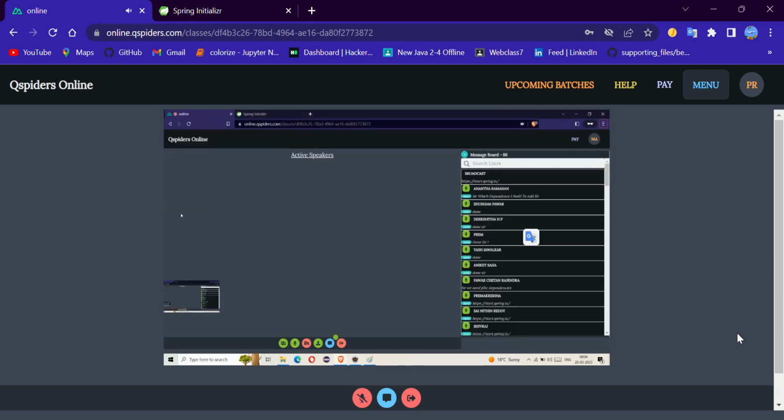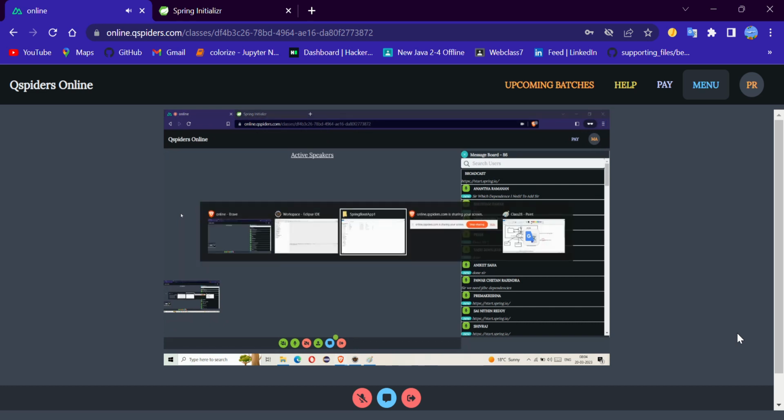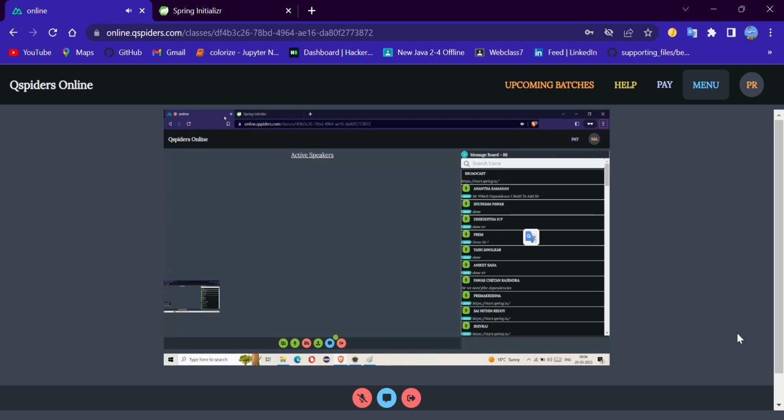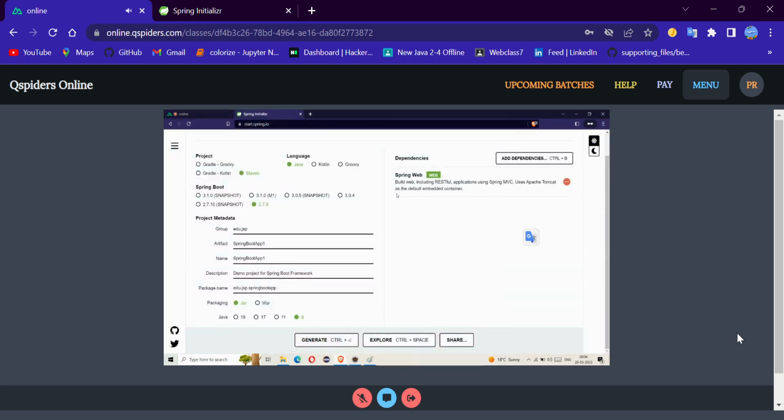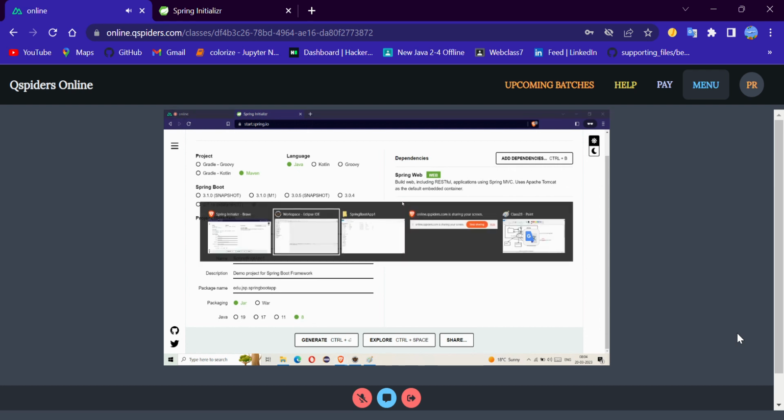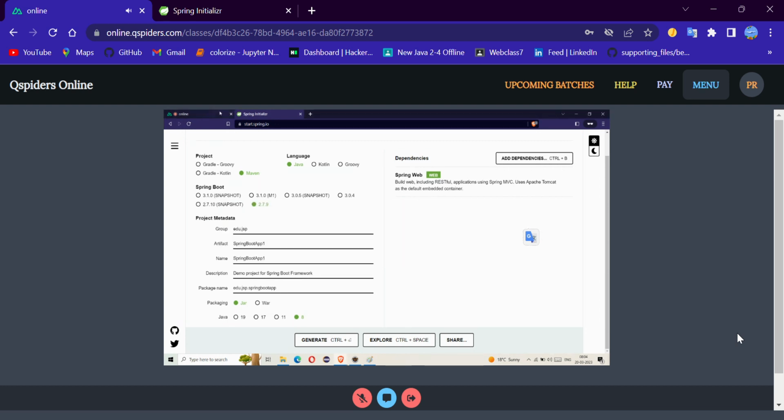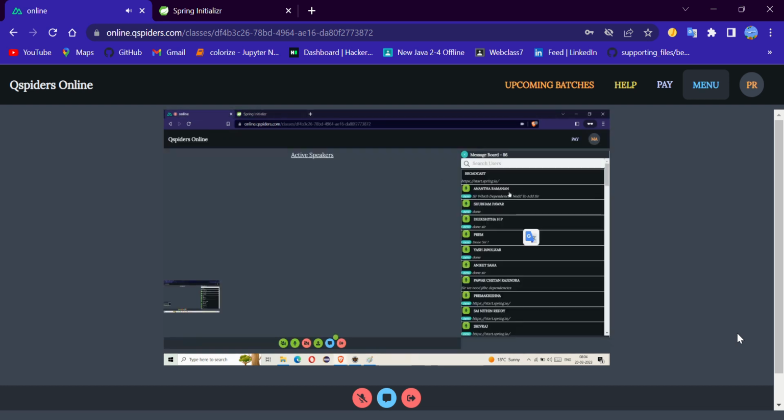Which dependency do I need to add? Just add only one dependency, Spring Web is the only one dependency we need to add. I hope everyone extracted that one.